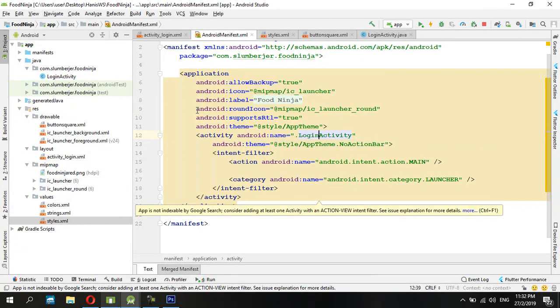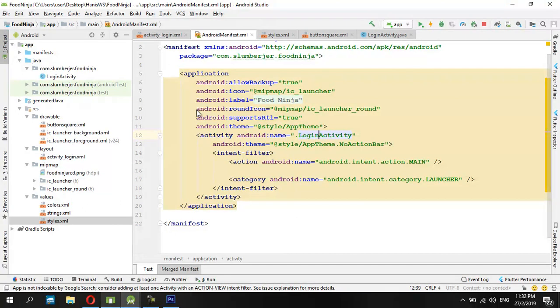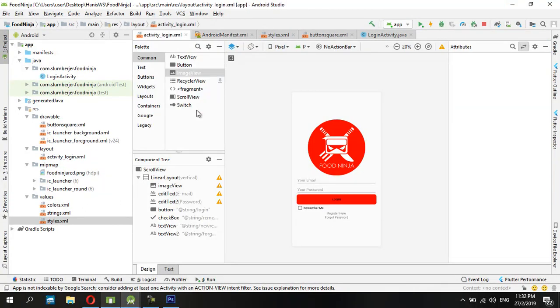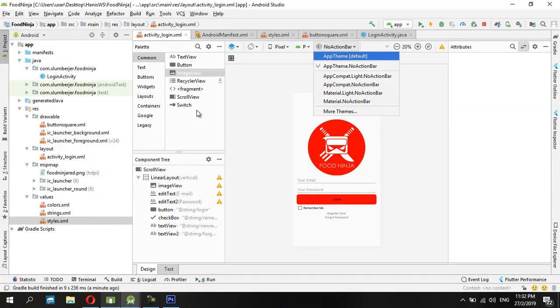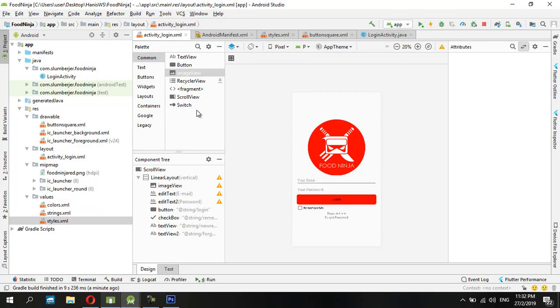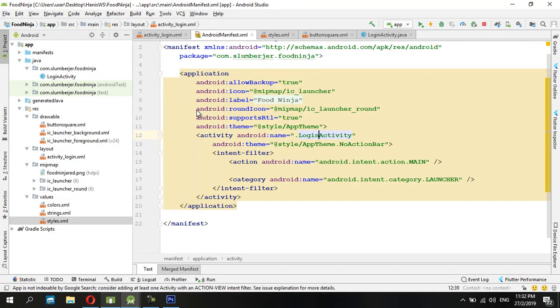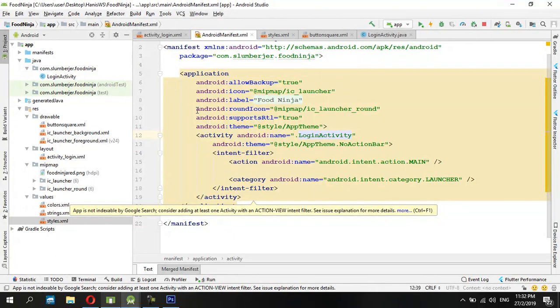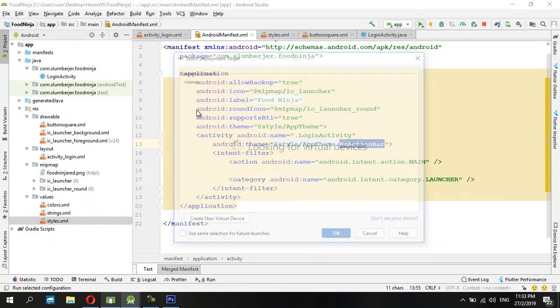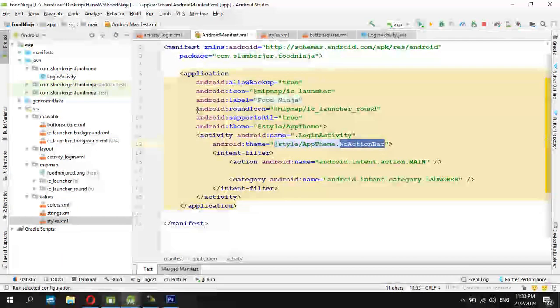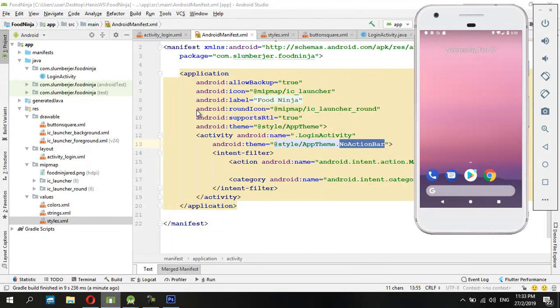Because this is our login activity, even though we set the theme here, it doesn't seem to work, because the activity seems to override the setting. So we need to put inside our activity and add this app theme no action bar, and then give it a try, and you can see how your application will look without the action bar.